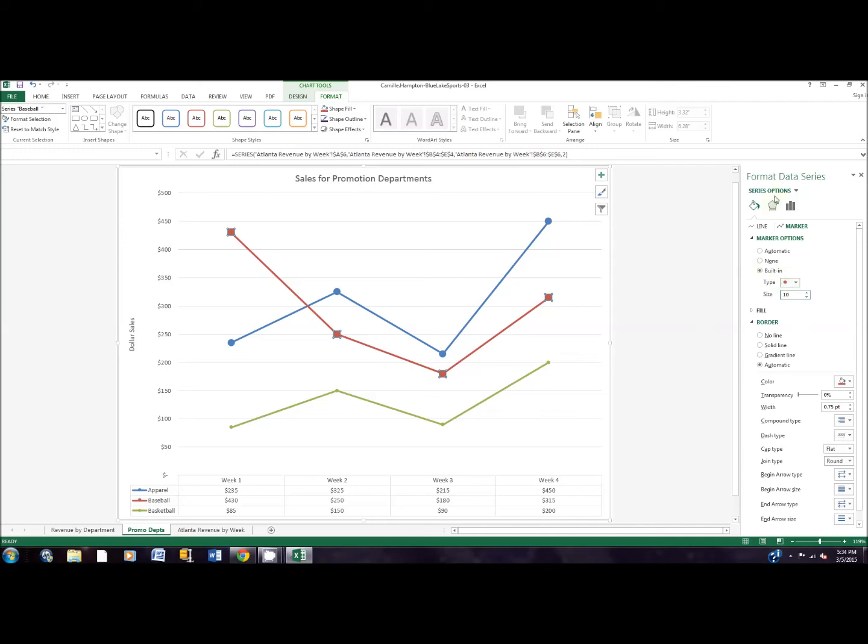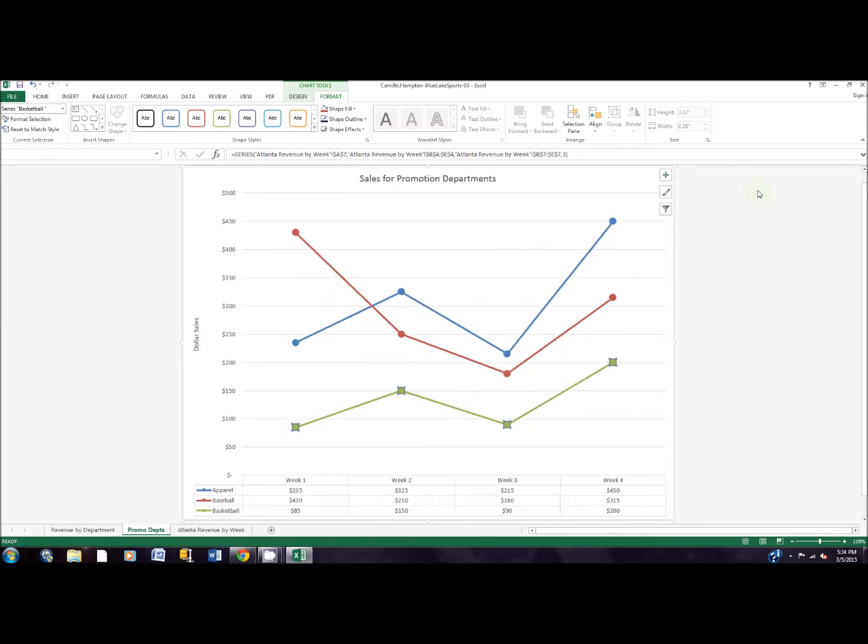And then we're going to do the same thing for basketball. So series options, we're going to go to basketball. We're going to click built-in, and we're going to highlight the 5 and change it to 10. So we made all these little dots bigger, basically. Now we can close this. And we're going to select the chart area. So that's basically our chart.